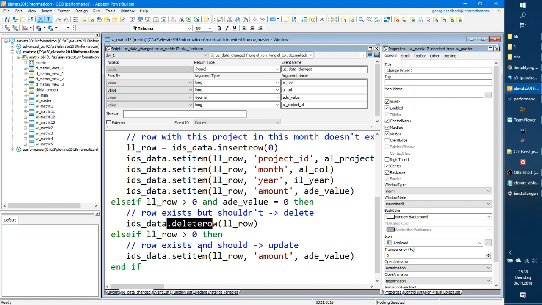And third option, the row is bigger than 0, so the entry exists on the data store, and it should exist because the value is not 0. So I just correct the value. So that's the 3 options you have here.